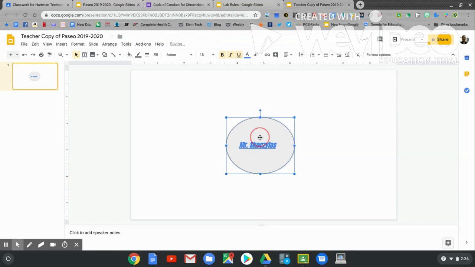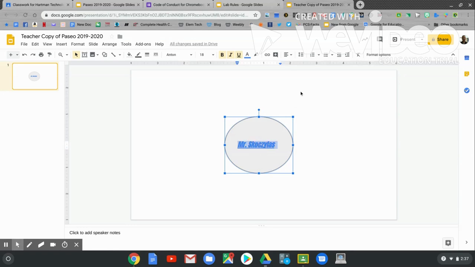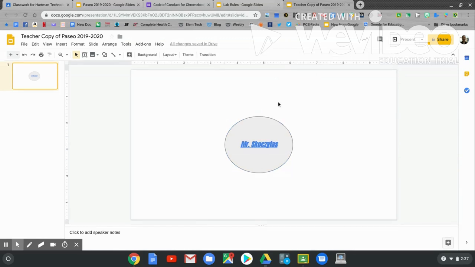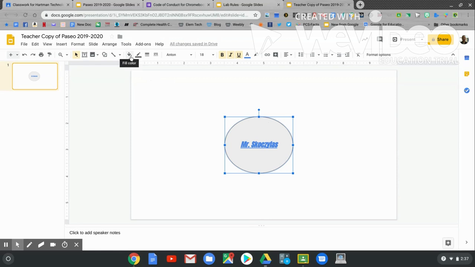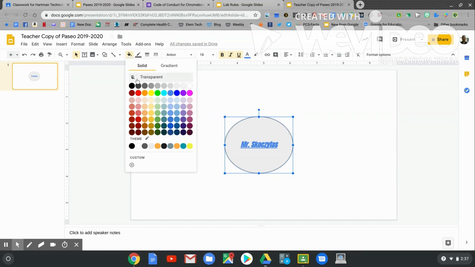You want your circle to be in the middle of the page. You also want the alignment to be in the middle of the circle. So once again, I'm going to double click or triple click and change the alignment tool to the middle. If I wanted to change the color of the circle, I'm going to click on the circle and go up to the paint bucket. The paint bucket fills up the circle. I'm going to go to Fill Color, slide down, and choose a lighter blue.